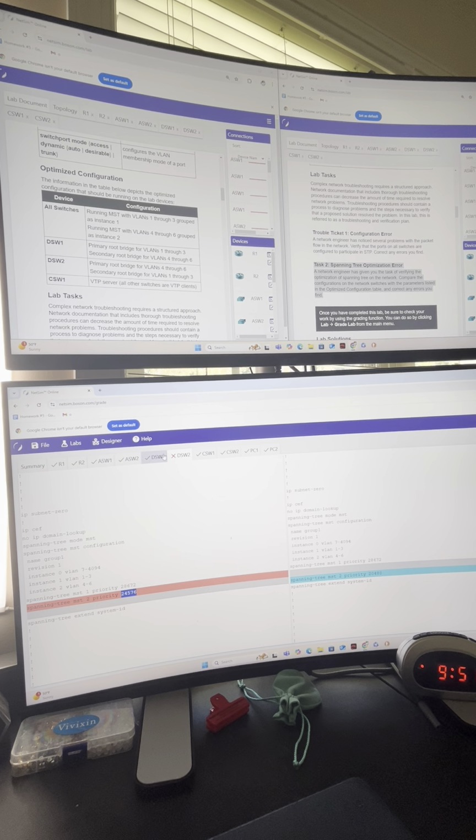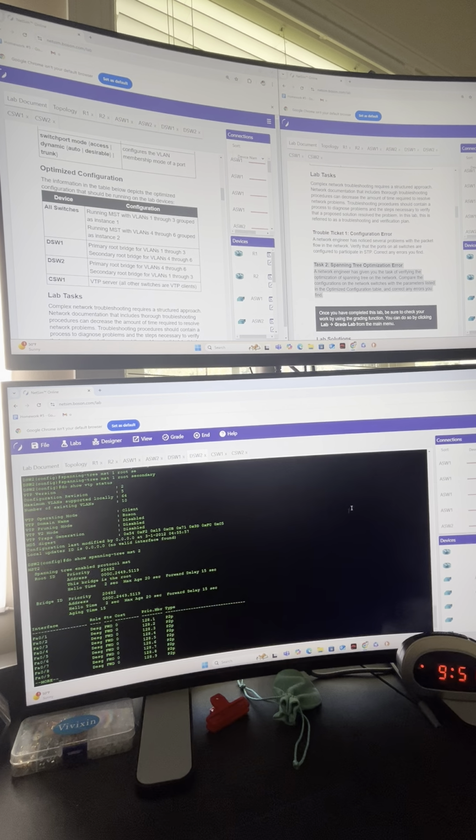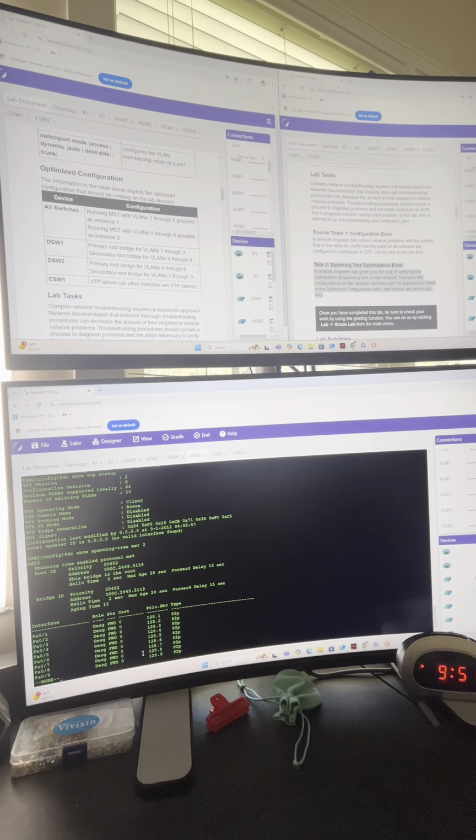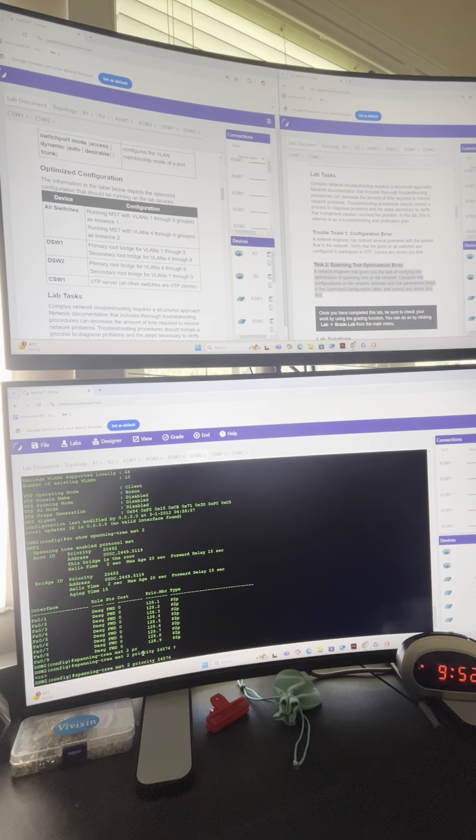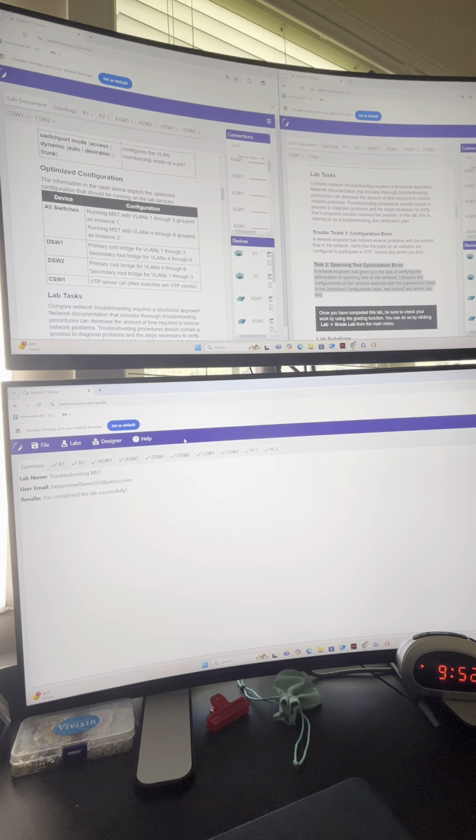So let me configure that priority to be 24,576. Let's do a spanning tree MST2 priority of 24,576. Let's hit grade now. And that is now correct. So I guess it just wanted that one value, 24,576 right here, or it wasn't going to let me get the lab correct. So we figured that out, got everything corrected there.